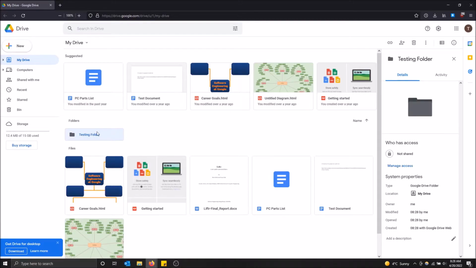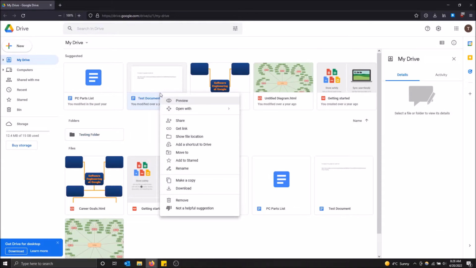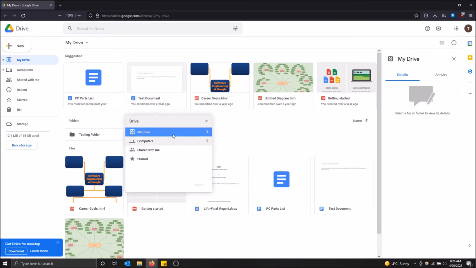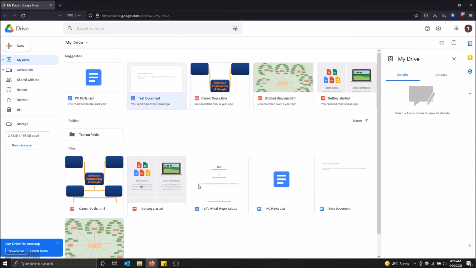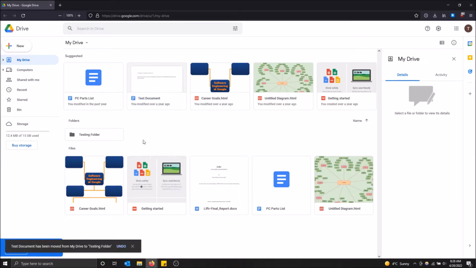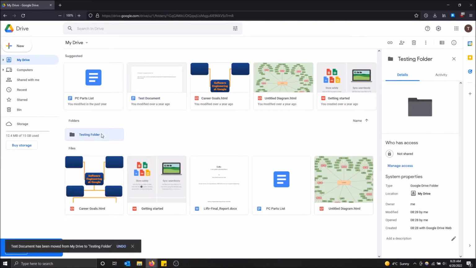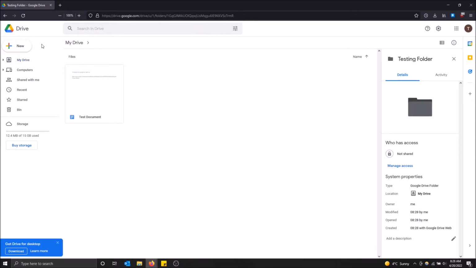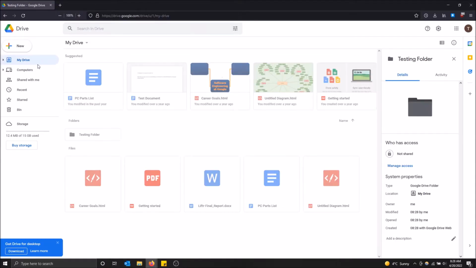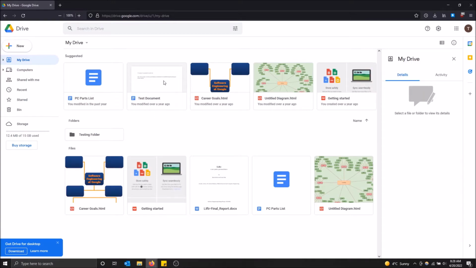So if I want to move stuff into this testing folder, I can right click on any document, or any file rather, it doesn't have to be a document, and then click move to. Click on that, click on my drive, and then I can see testing folder. So I'm just going to click on that and then click move. And inside testing folder is now test document. If I go back here, this is just in suggested, but it's actually not in the files anymore, so that's pretty cool.